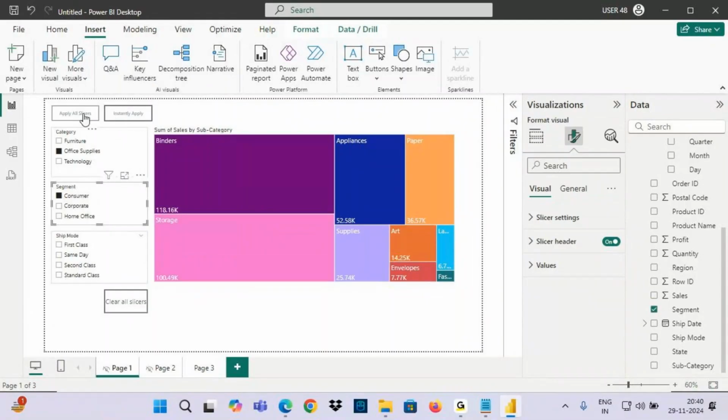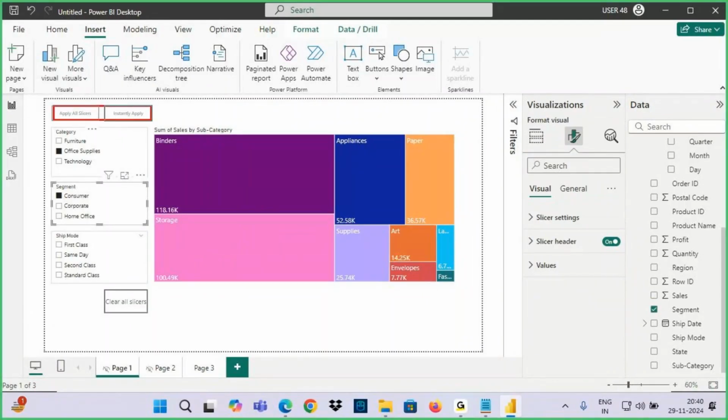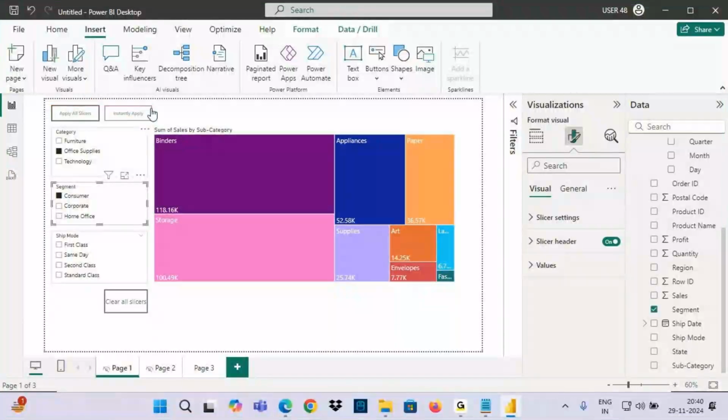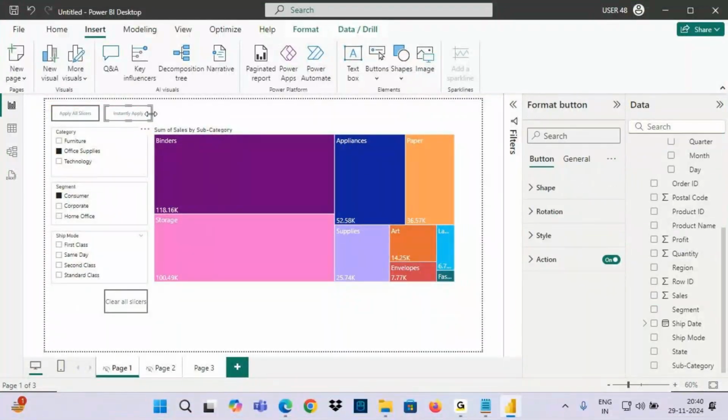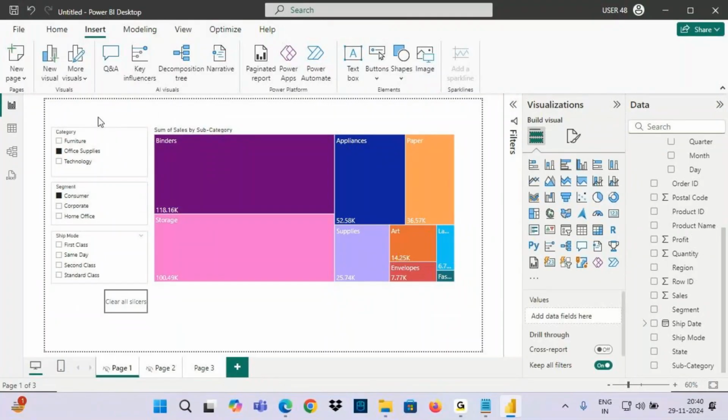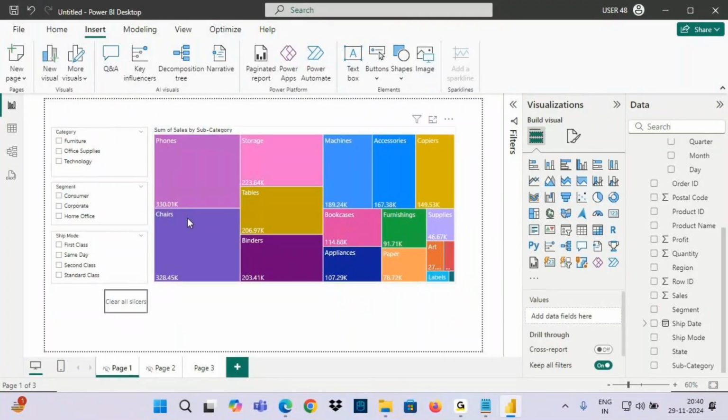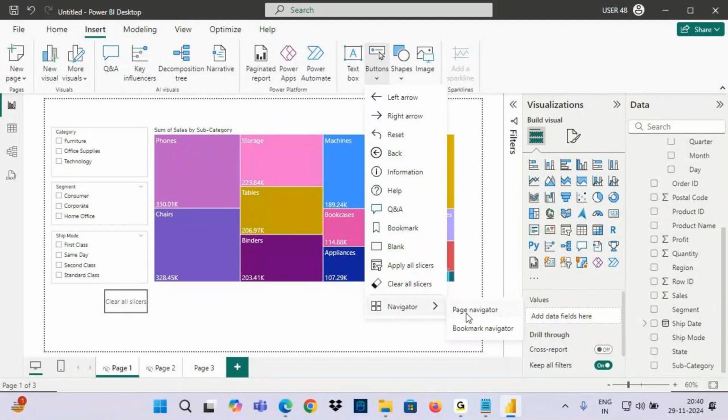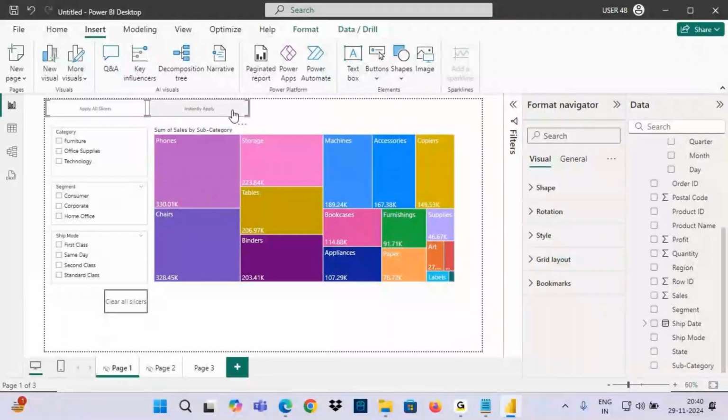It is working. The second way of getting these buttons is you can add the buttons automatically here. I'm deleting what we have. The other way we can add is, I said, go to Insert, Buttons, Navigator, Bookmark Navigator. When I click on bookmark navigator, whatever you have done now, all that will be done automatically, guys. So now you can go and first select what?